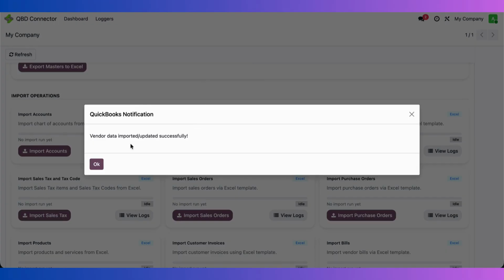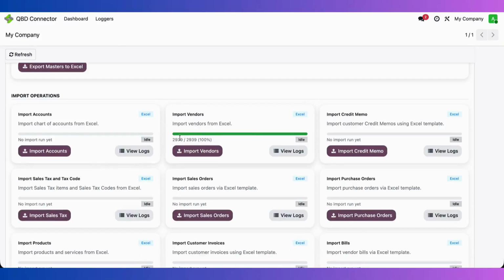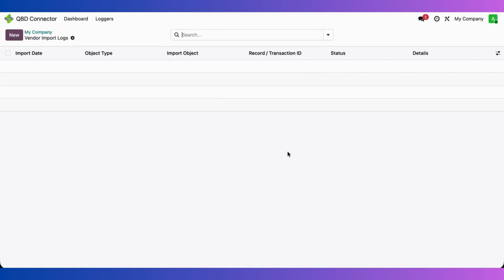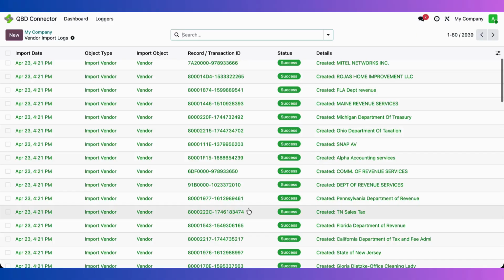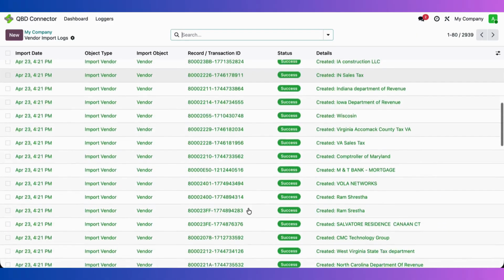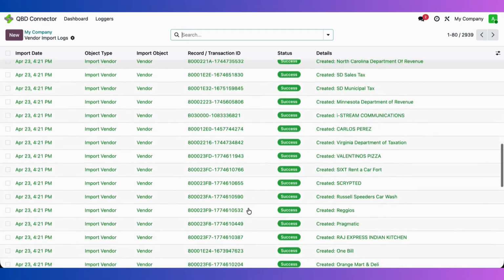Here you can see I got the notification that the import updated successfully. Press OK. You can see the bar is green, meaning everything has been imported successfully. To see more about what we got, what the logs are, go to view logs. Here you can see all the import files which I have imported in my Odoo device.